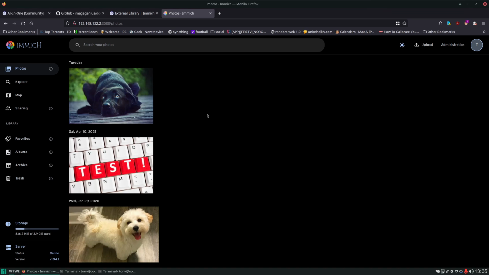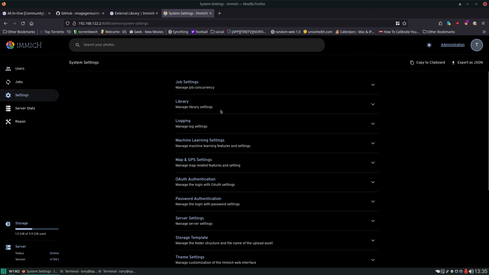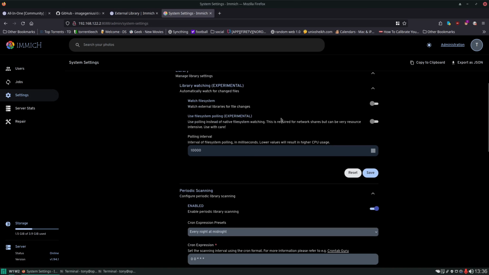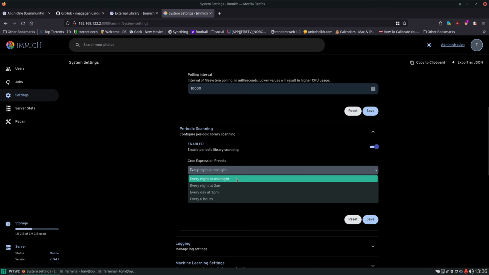Now, if you are using an external library like this, the next thing I would do is head on over to administration, settings, library, and then you have scanning features here. You can check watch file system, and that should pick up fairly quickly anytime you add a file to it. Otherwise, have periodic scans. You can set it with some of these presets here.